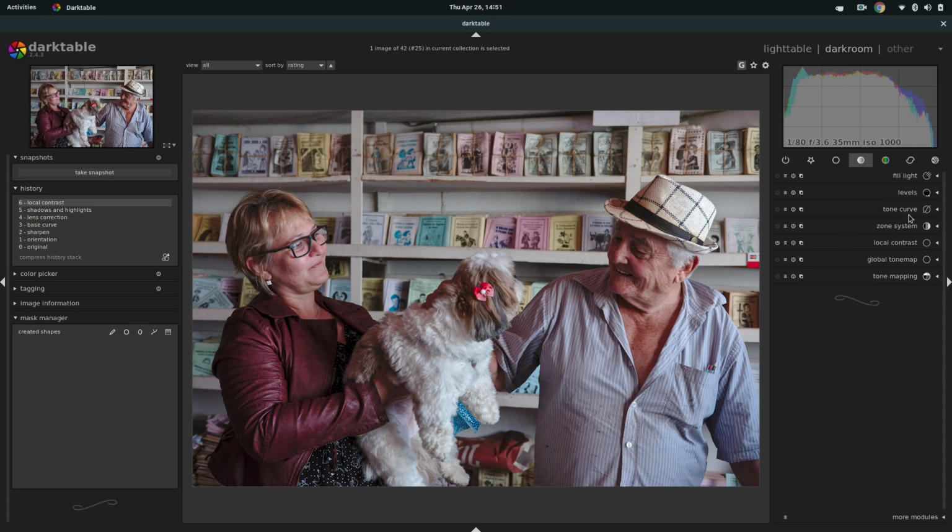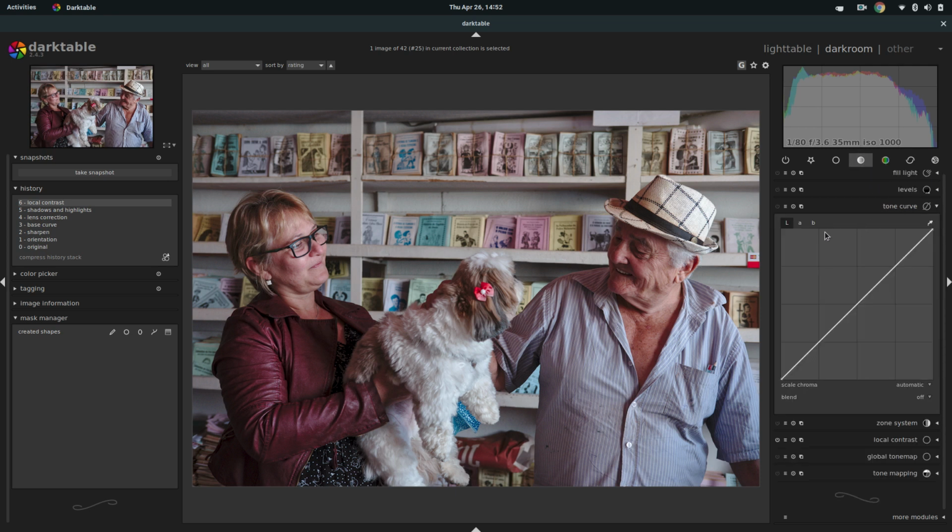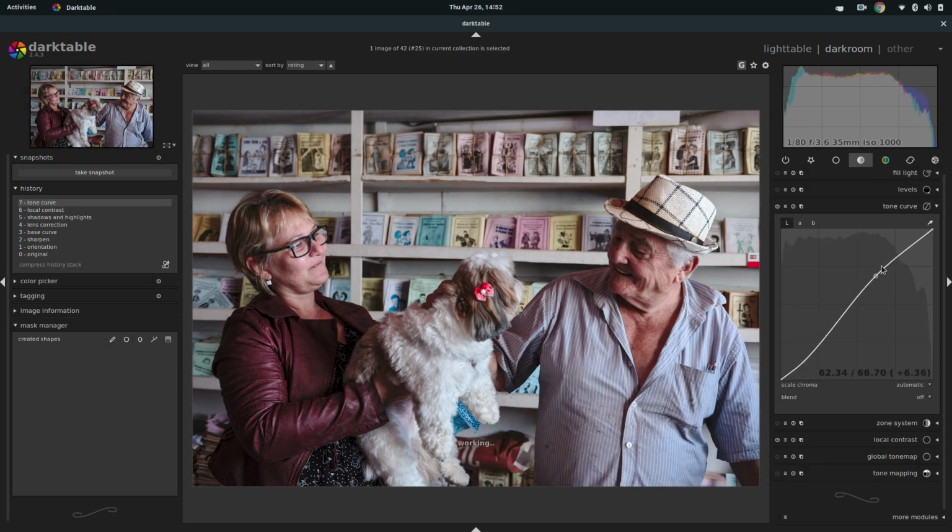And after that, I could add some contrast. The best way to add contrast, in my opinion, is to use the tone curve. So you can do some S-like tone curve here, or you can use this mad contrast preset that comes with Darktable. It works quite well, in my opinion.